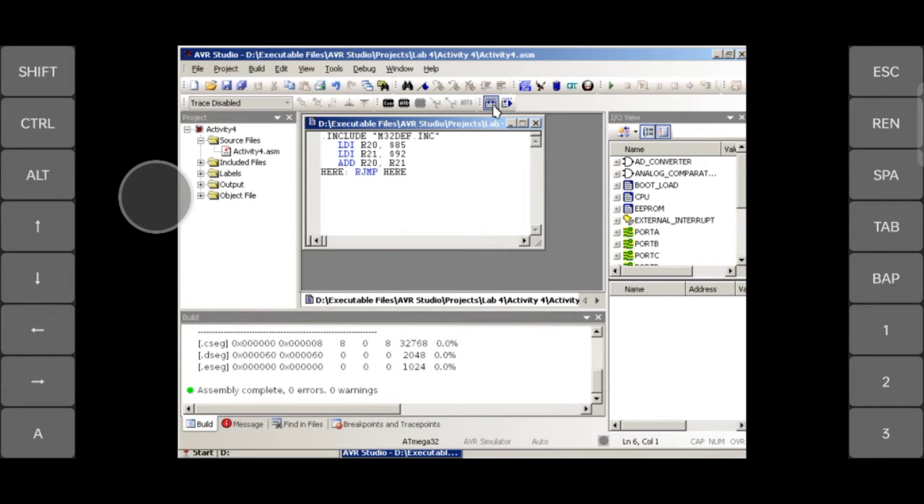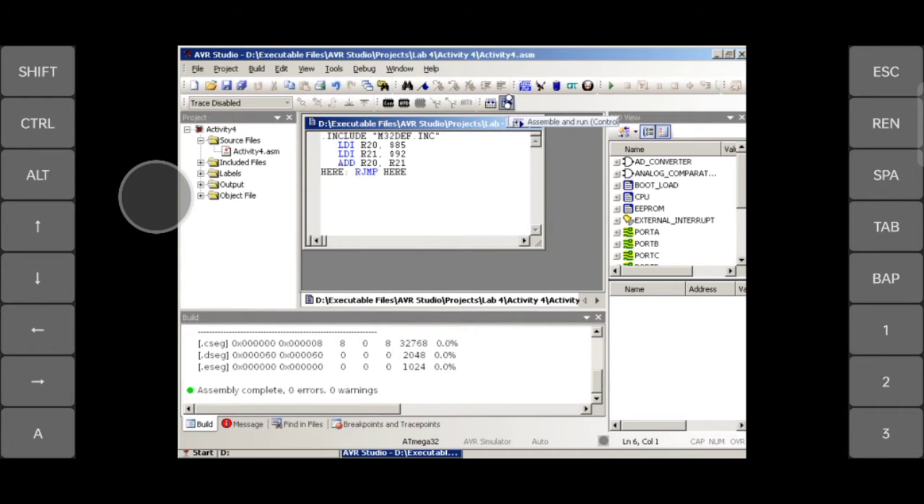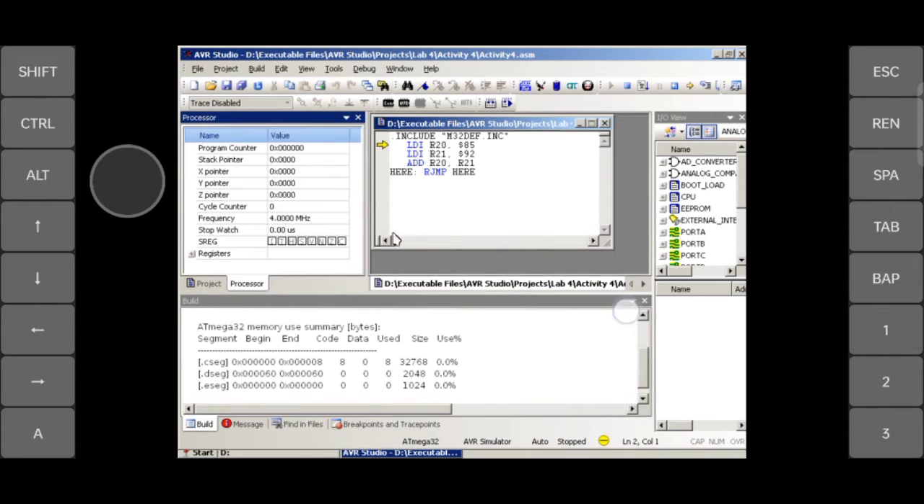Since we did not encounter any errors, we can now proceed with the debugging mode by clicking the assemble and run command. Let's wait for the IDE to load, since I am simulating this using the mobile version. And here we are in the debugging mode. We will use the single step to examine the C flag in the status register.